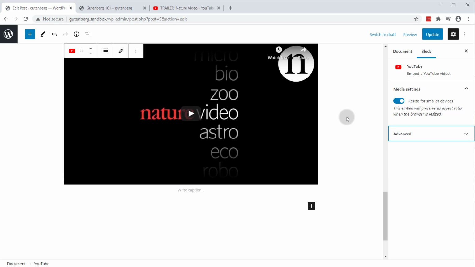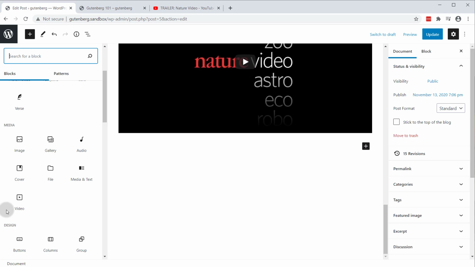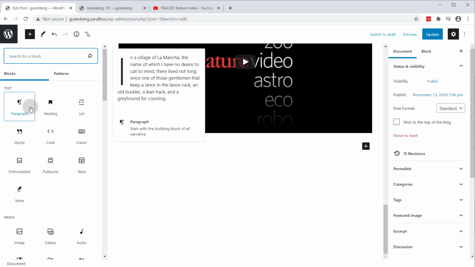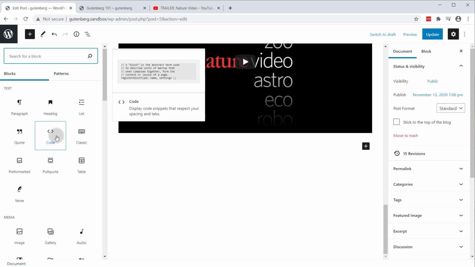And the only real setting you get for your embeds is you can choose whether to make it responsive or not. And it's always a good idea to leave that on, and that makes it so that the width of the video is never wider than the screen if somebody is using a mobile device. Oh, so one more useful feature if you're browsing for blocks is that if you hover over the block type, it'll give you a preview of what that looks like, so what to expect.